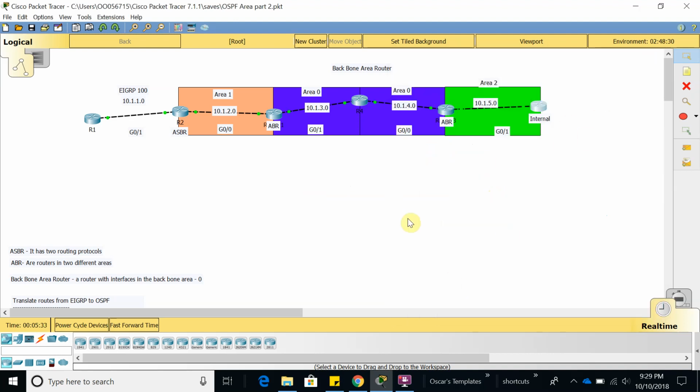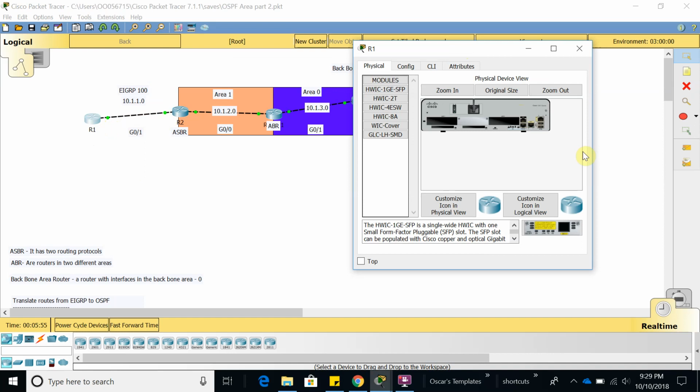If you haven't watched my previous video, where I configured OSPF multi-area, you should go ahead and watch that before you continue with this video. If you watched the video before and configured this topology, you can go ahead and start. So let's go to router 1. Let's start with router 1.